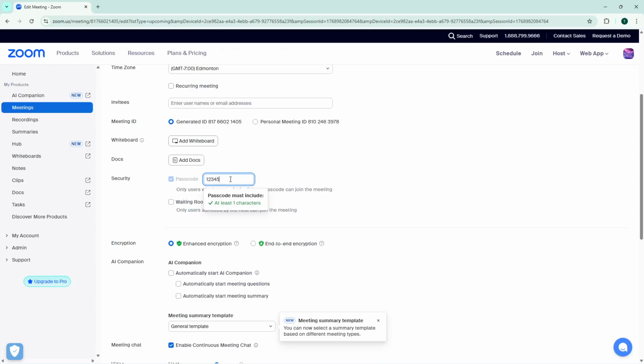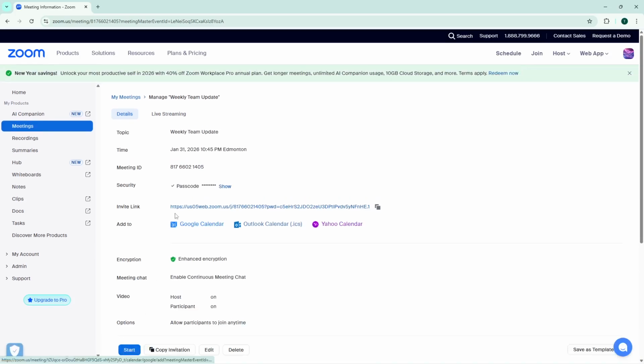Make sure to choose something secure but memorable, or consider using a password manager to generate and store a strong passcode for you. Once you've entered your new passcode, look for the Save button, typically located at the bottom of the page. Click on Save to apply your changes. The system will process this update and your meeting will now be protected with the new passcode you just created.